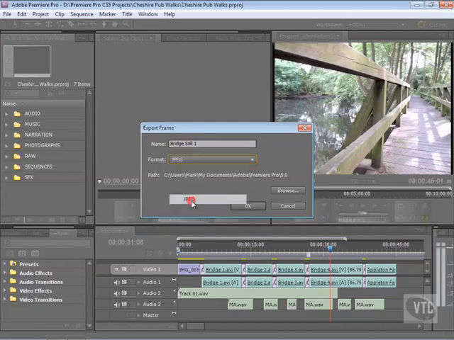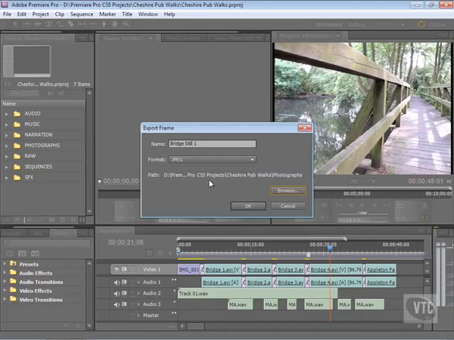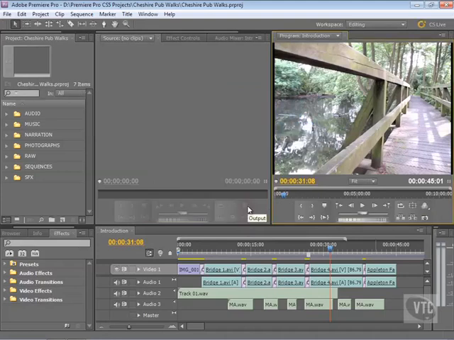Well, I'll choose JPEG and make sure that the path where I want to save this particular frame is the correct one. So I'll just browse to where I want to go to, and it's here in this photographs folder. I'll just click on there, click OK, make sure the path is correct. Yes, that's the path I want to use, and just click OK. And now that frame, this one here, has been saved for us in this photographs folder.